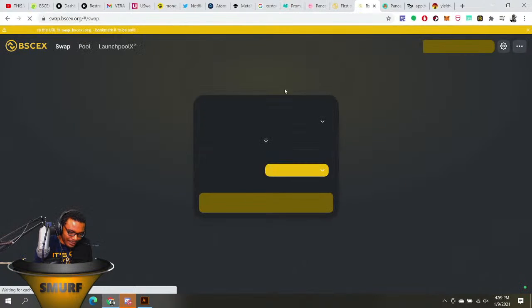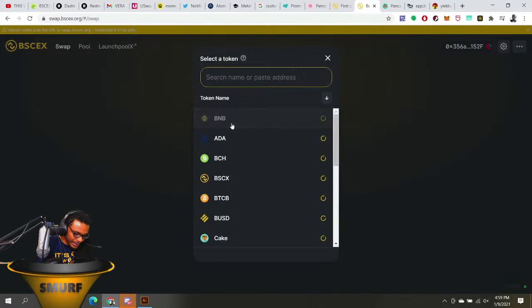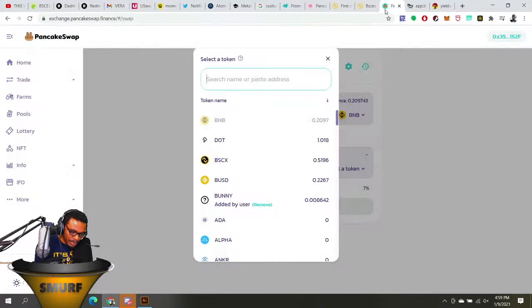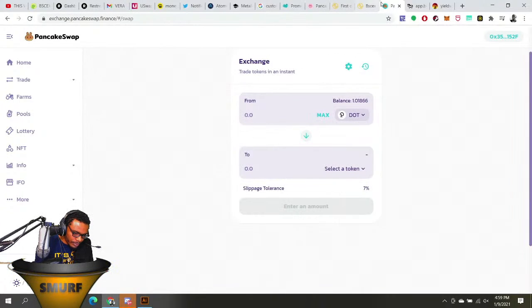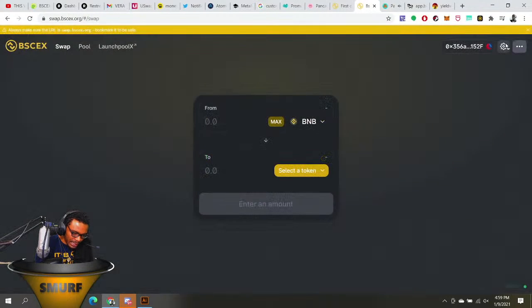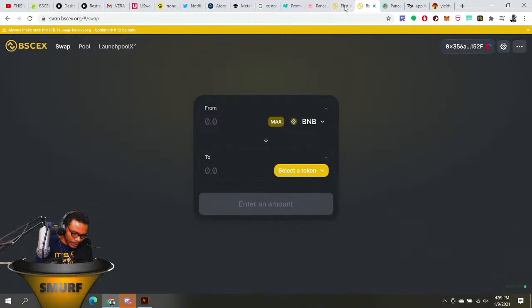But if I wanted that DOT, let me see if they have it over here. They don't have it over in this one. But I just click Pancake, click DOT, and we'll notice in that platform, if I click my wallet, not this wallet, where do I click it at?